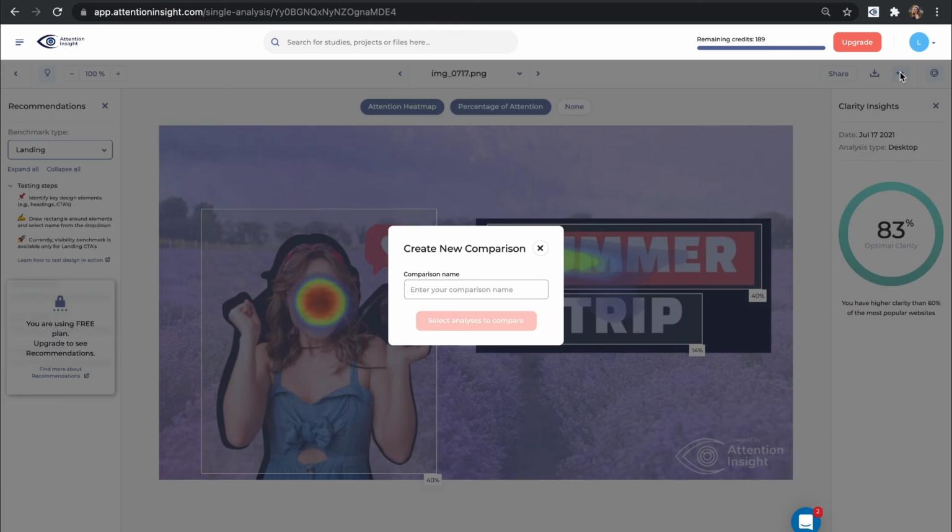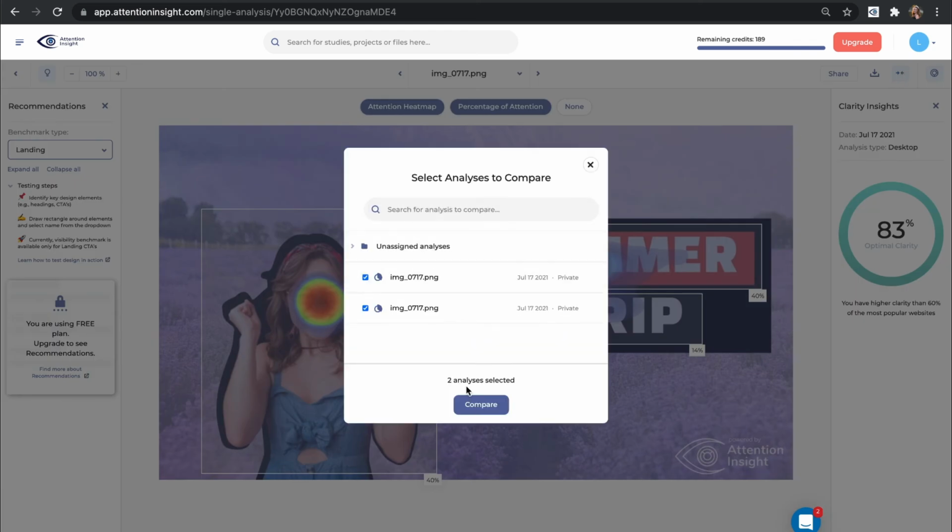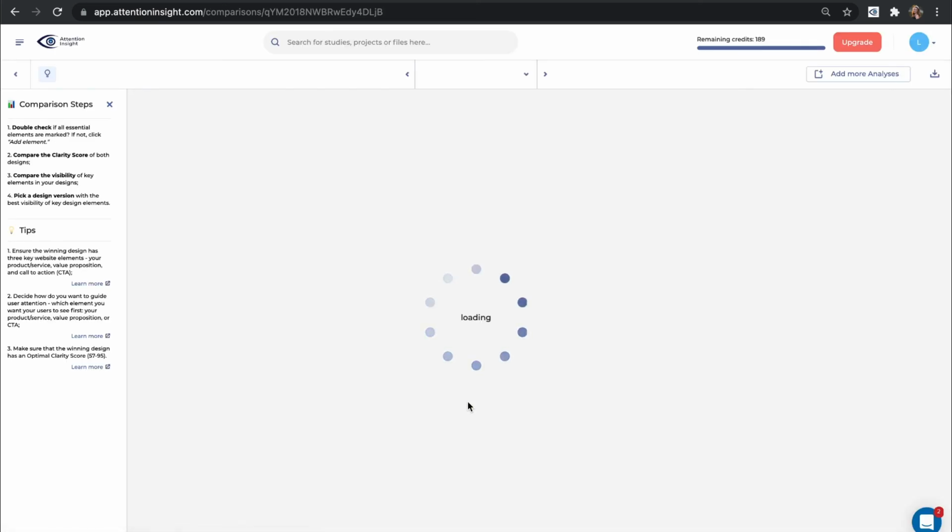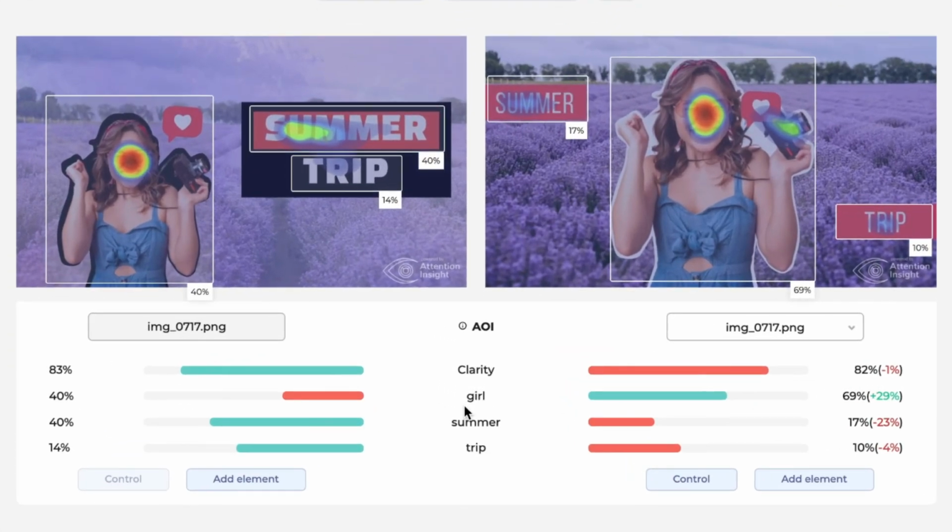I will select Create New Comparison and upload both designs. Here we can see that the edited version has higher overall results. Even though the attention of the element with the girl decreased, the word summer increased 23% and the word trip was raised 4%. The heading in the design is now more visible, and so I'm happy to say that our goal was reached.